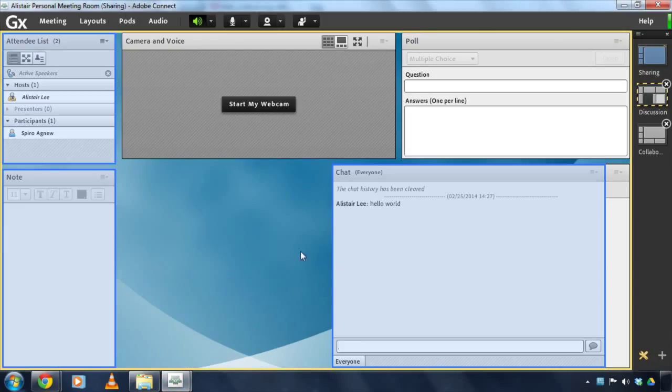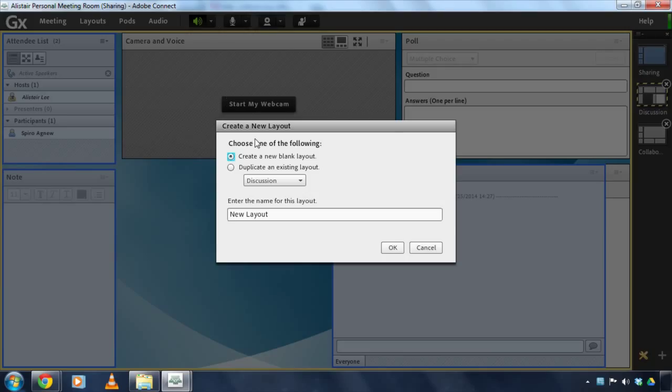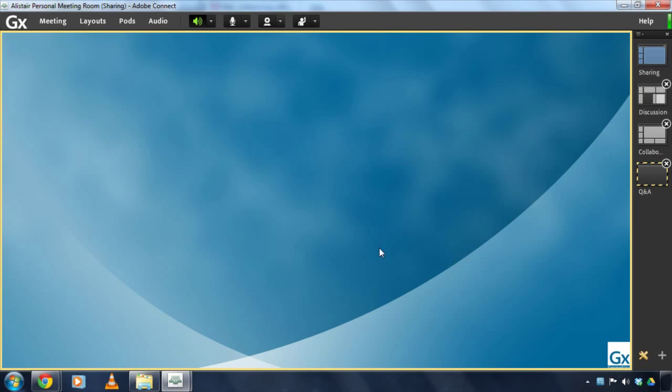And in fact, I can create a brand new layout inside of Prepare Mode without affecting the active layout, without affecting what's happening in the live meeting. So if I want to prepare for the end of this meeting, I might want to make a layout for our questions and answers. I can go ahead and create a brand new layout. I'm going to create one from scratch. We'll call this Q&A. I'll click OK.